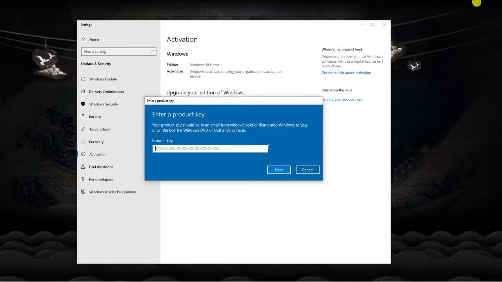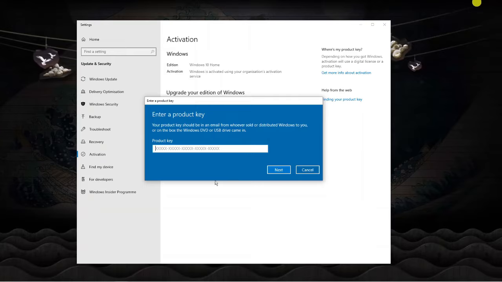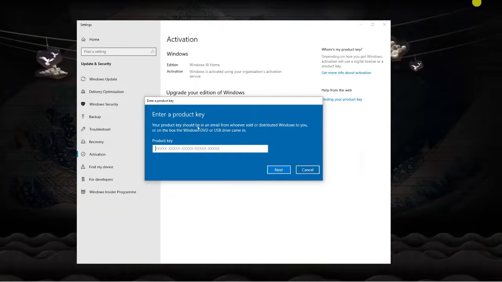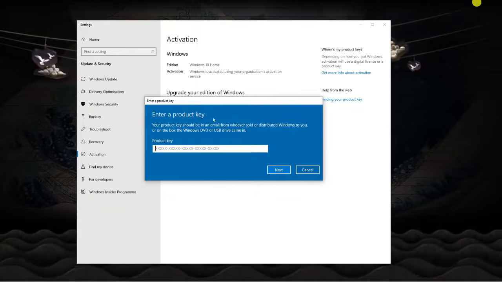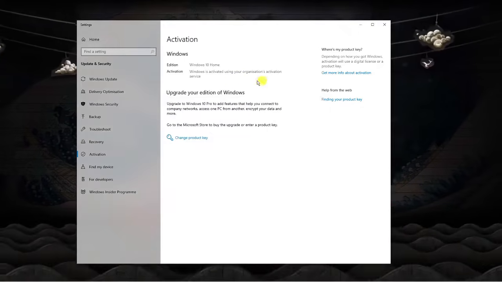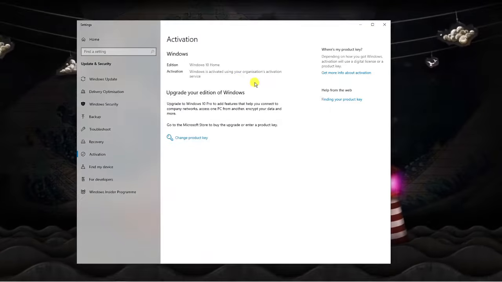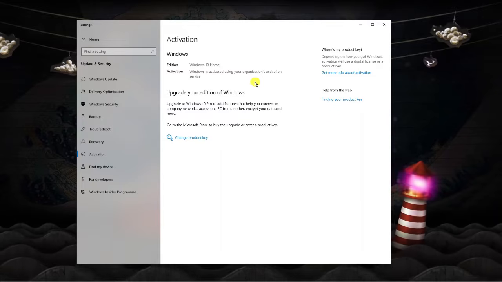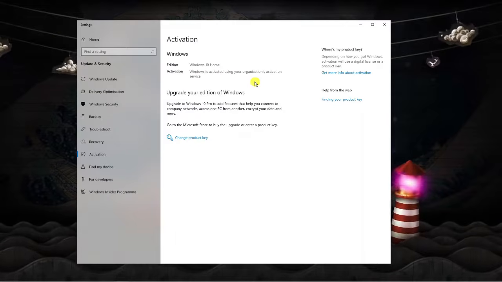Now this does do it over the internet, so make sure you are connected to the internet through your PC, and you'll get a confirmation message saying that Windows 10 has been activated, and it will be activated straight away. There's no waiting period or anything like that. And that's how you go ahead and activate your copy of Windows 10.